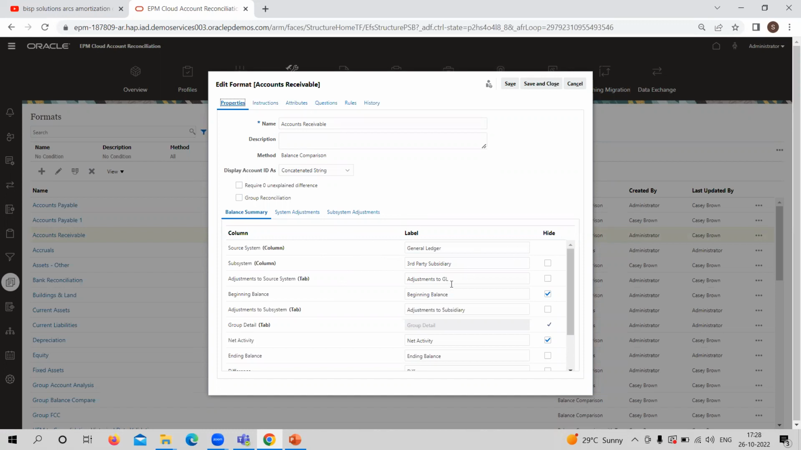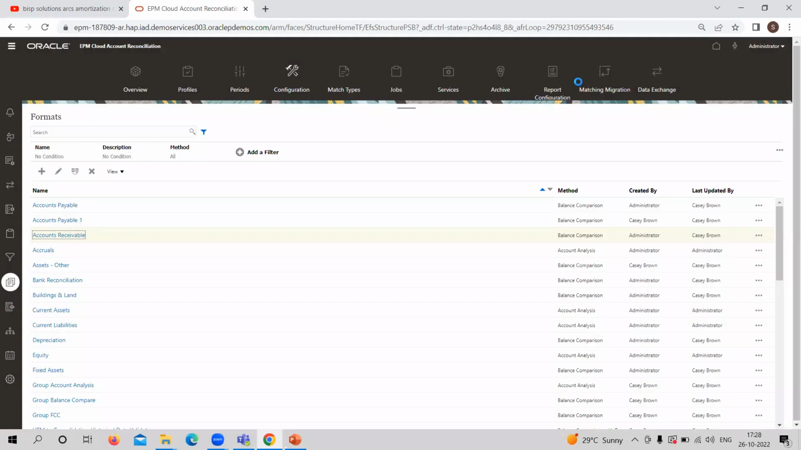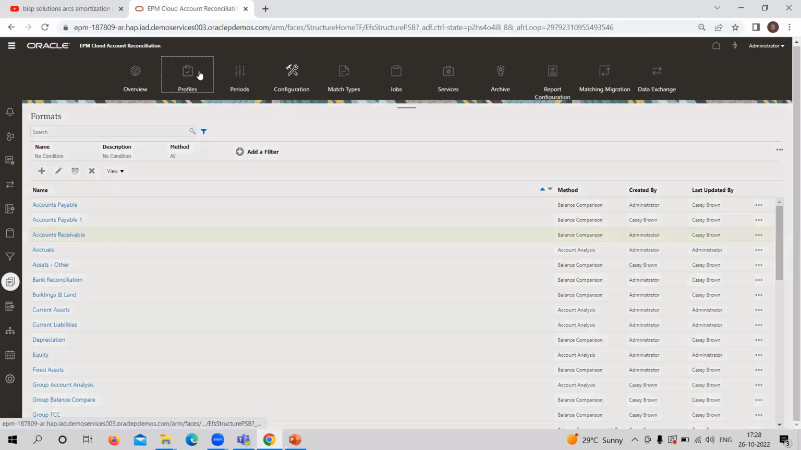The general ledger, adjustment to GL and balancing, and beginning balances. These are the important balances here. You can also hide any of them which is not required for your organization's practices, so it depends on the organization's practice. You can also provide instructions, attributes, questions, and rules related to this particular format. Now moving to the profile.